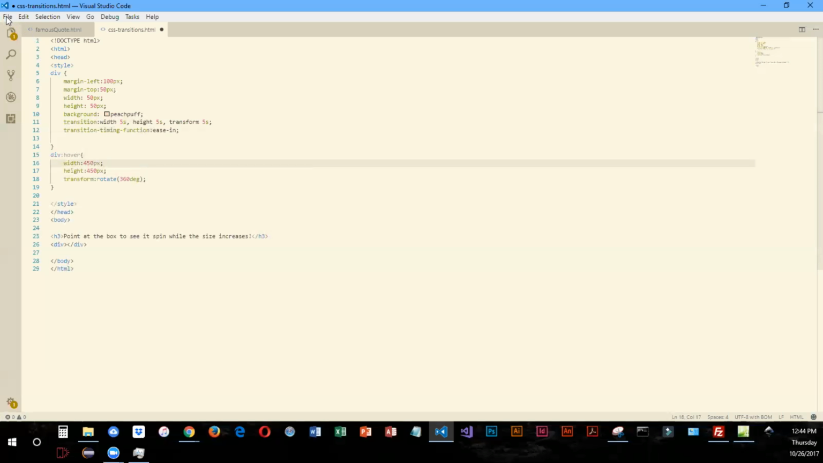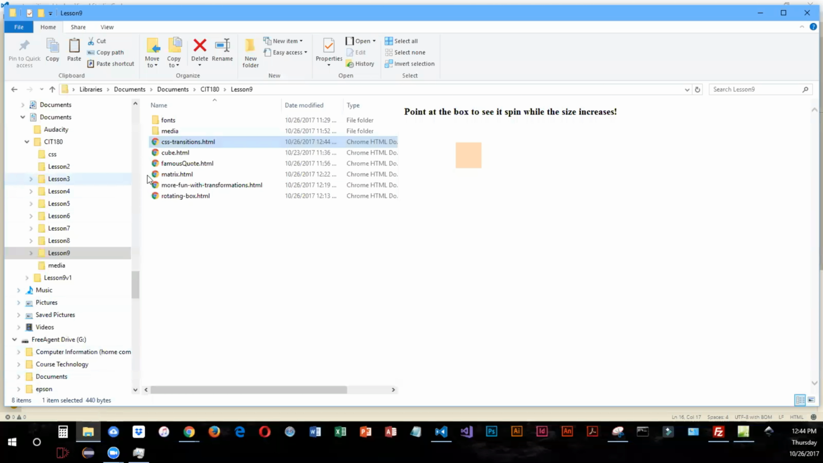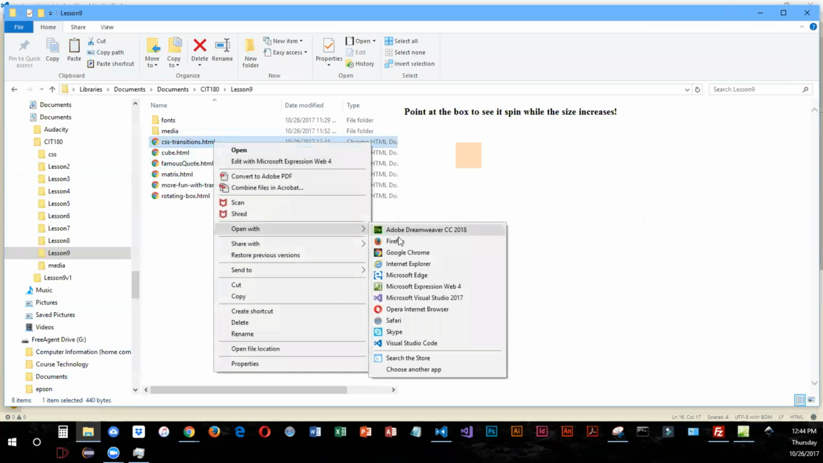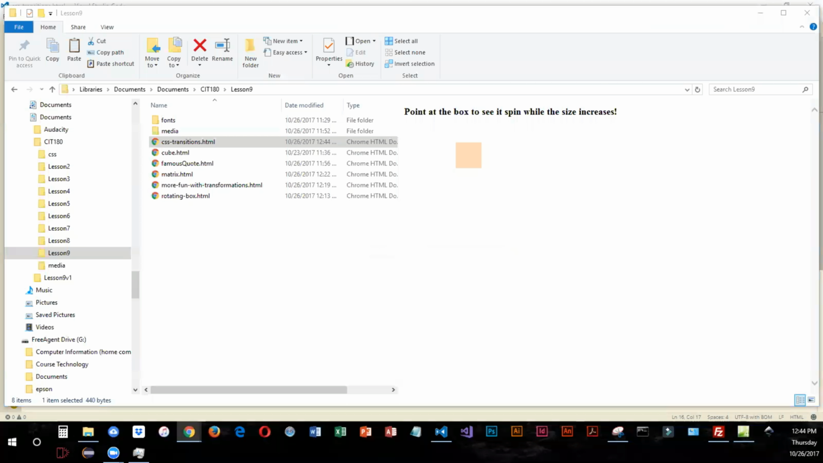All right, so we're going to save. And let's take a look at this. Let me pull this over. It opened in my other window. So you can see it kind of rotating around. And the thing is, when we go off of it, it reverses. Okay? That is what transitions do.